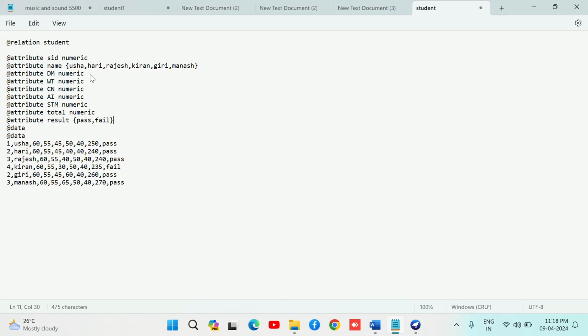And once after specifying all the attributes, next you have to give the data. That is, you have to give the rows in your data set. Always the data has to be separated by comma. So this is how you will write an ARFF file and save it with the relation name .arff.